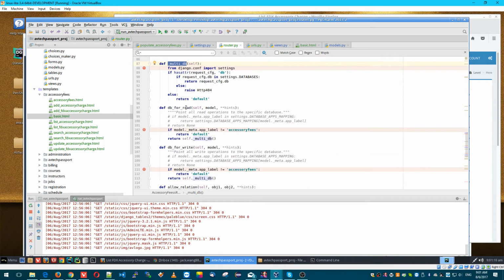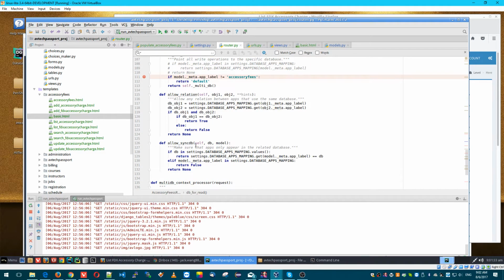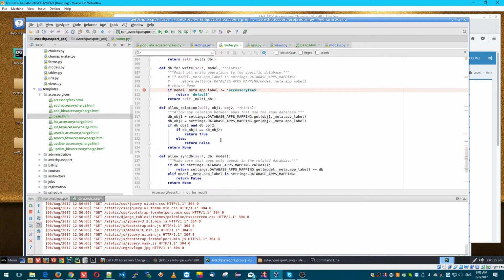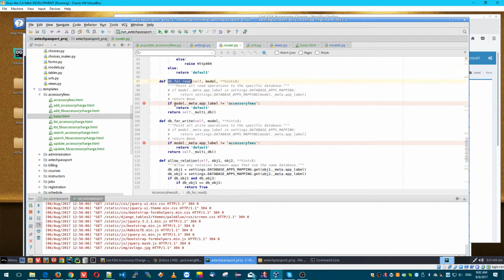Now this is what the Django standard multiple database automatic routing looks like. You say DB for read, what would you want to do; DB for write, what would you want to do; allow them to reference the database across each other; as well as allow them to sync the data across the database boundaries. These are the methods you're supposed to override. These are relatively trivial.